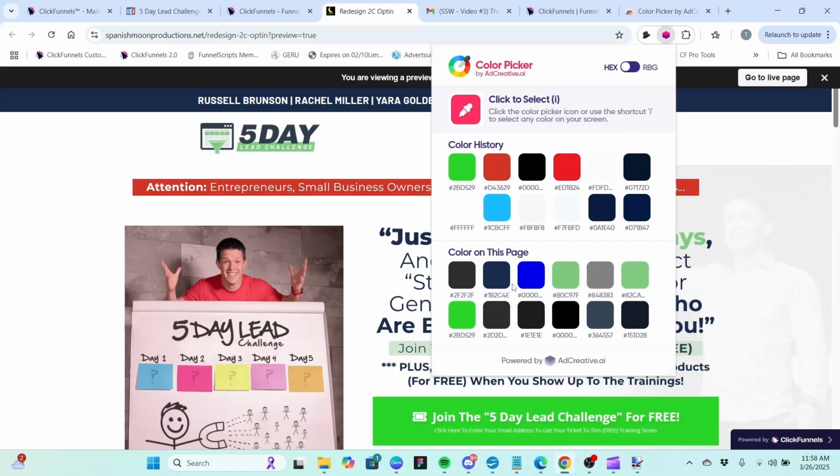It's what this color on this page section is. Color Picker by Ad Creative is going to go into the actual code of the web page and identify the 10 most used colors and just put them right here in this section. You don't have to do anything. It does that automatically. I think you do have to select one color to kind of kick it into gear, but after that it's going to just search that code and put those colors in there. So this is the most used colors on the page.